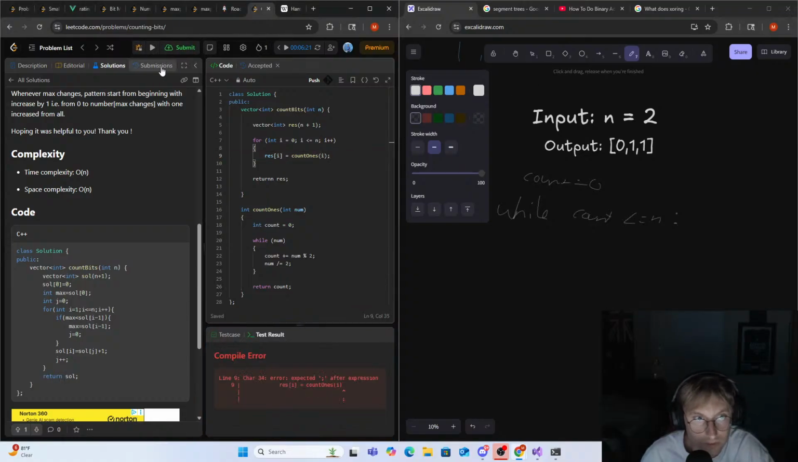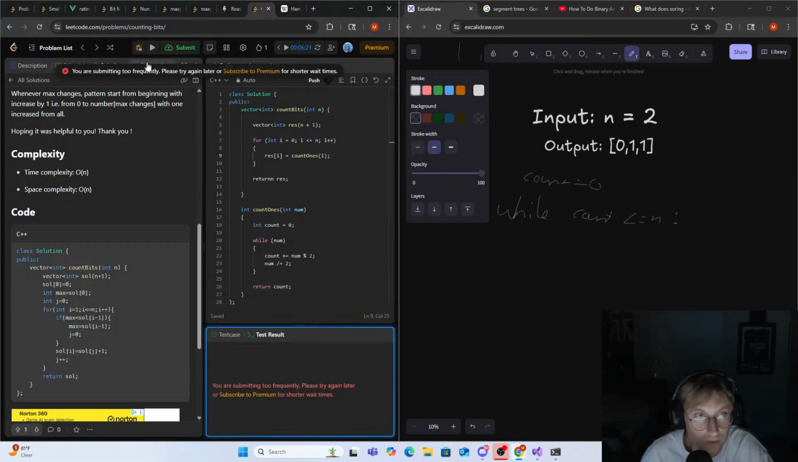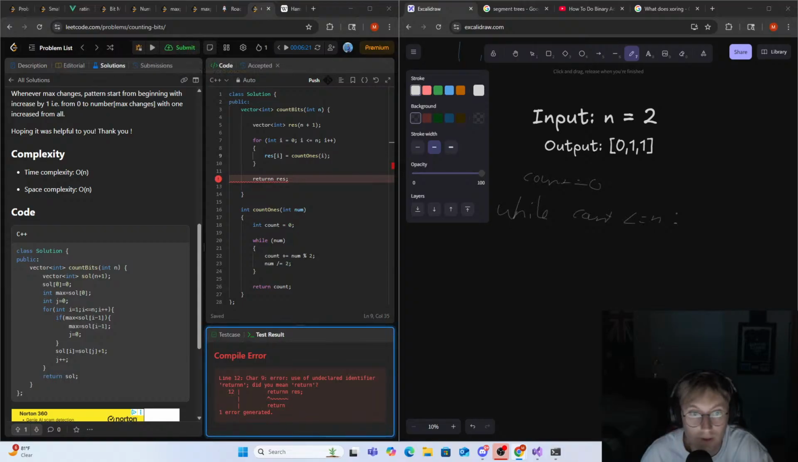Forgetting a colon. Always forget these colons when I'm going in between Python and C++. So frustrating.